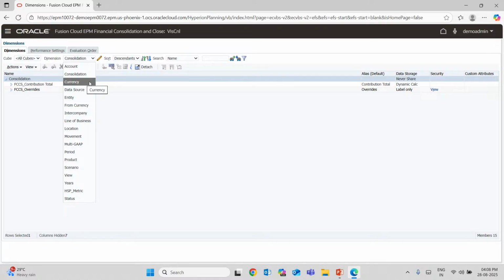Then data source. If we are entering the data manually, or with the help of data management, there are various data sources which are used to tell the application where the data is coming from, whether it is coming from the ERP or from another source.